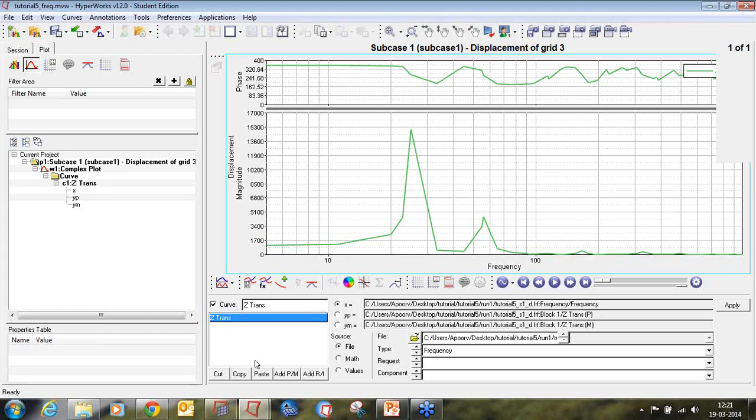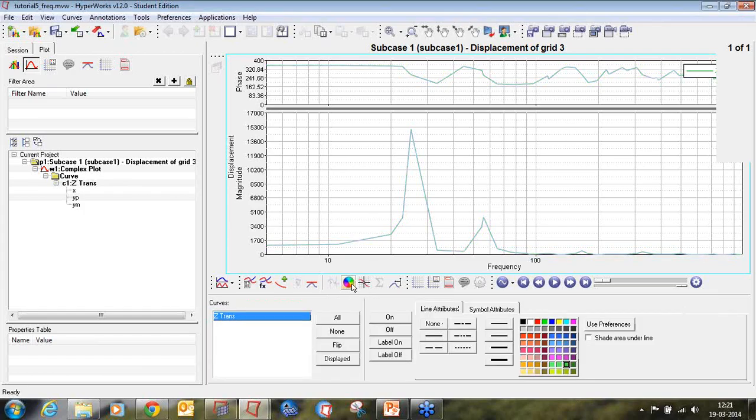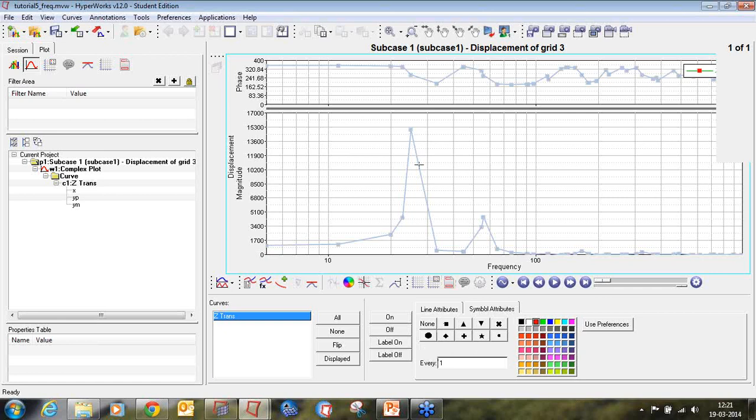Then click on the curve attributes button. Change the line attribute to continuous. Click on symbol attribute and select the square symbol. So it will show you the peak values.